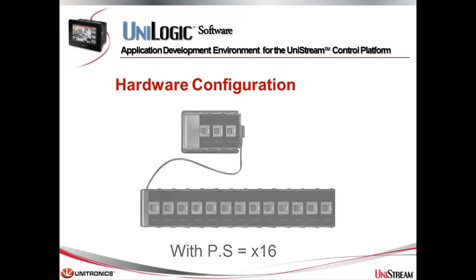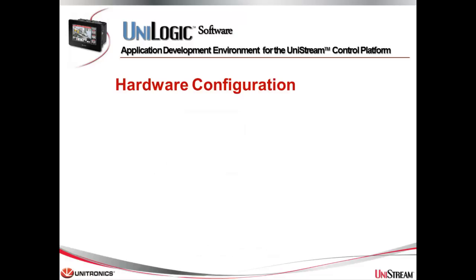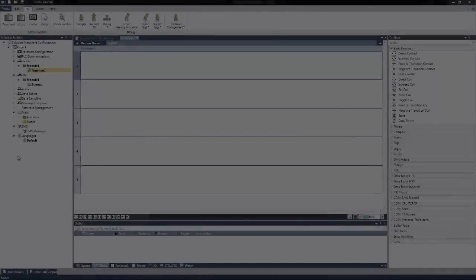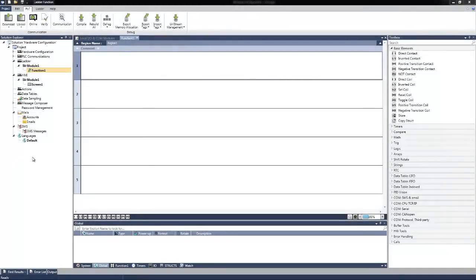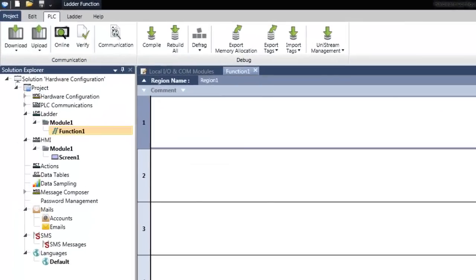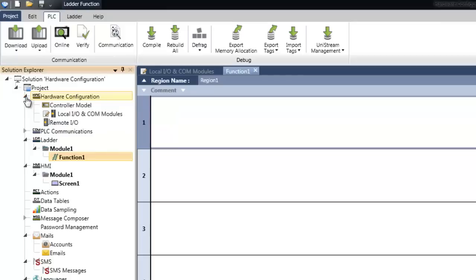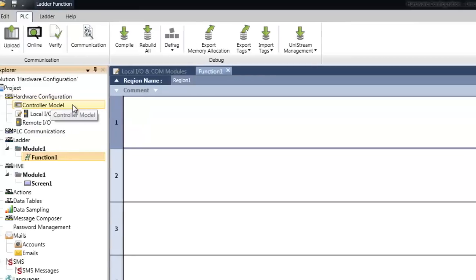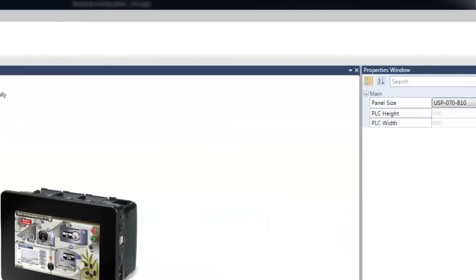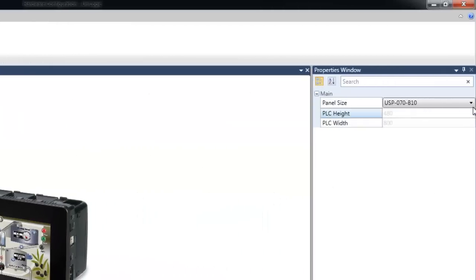Now, let's see how we configure the IOs in UniLogic software. A new project is opened, and the first step is to select the controller model. In the Solution Explorer hardware configuration, we will select controller model. Under properties, we will choose the 7-inch model.